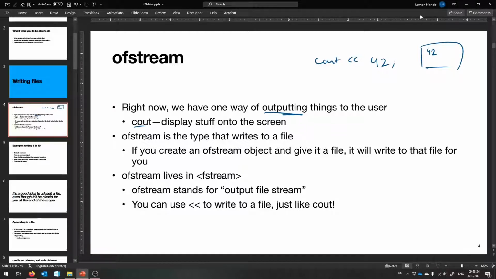That's nice, but wouldn't it also be nice if there were more options? And here is another. There's something called ofstream, that stands for output file stream, and it is a specific type in C++. It's not the same as cout. Cout is like a variable. Ofstream is a type, so you can declare a variable of type ofstream, just like you can declare a variable of type int, and it's a type that writes to a file.